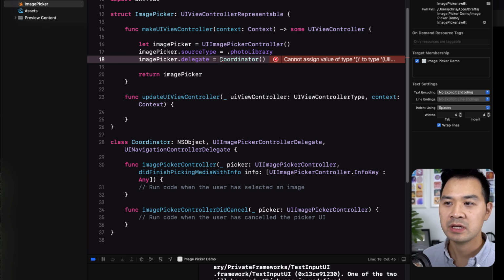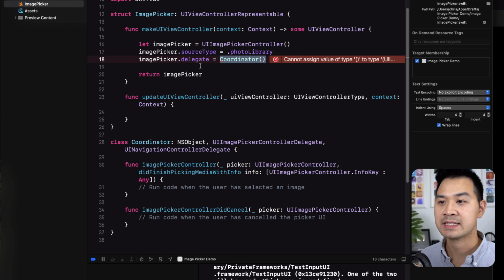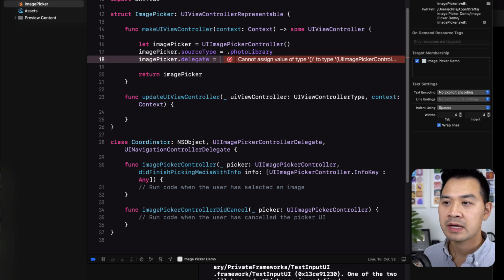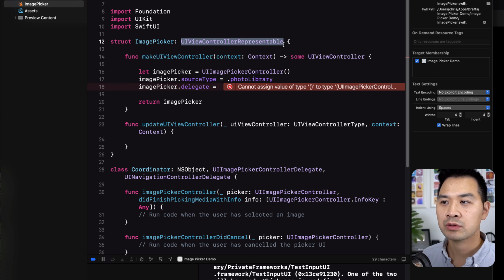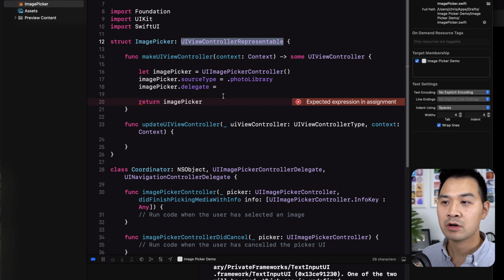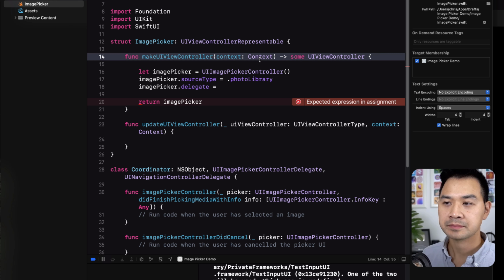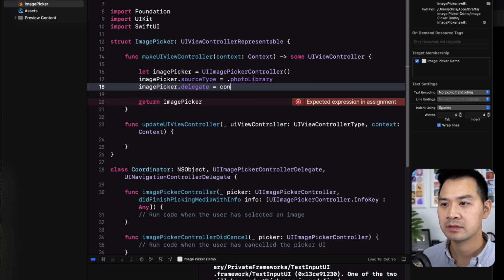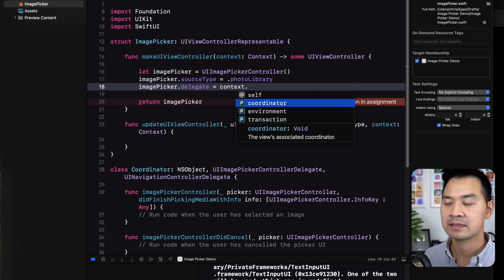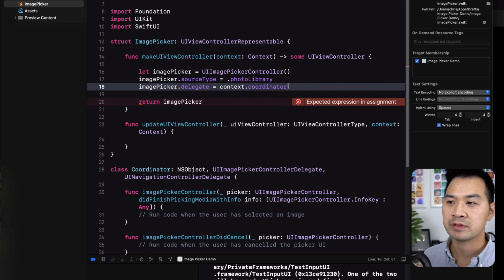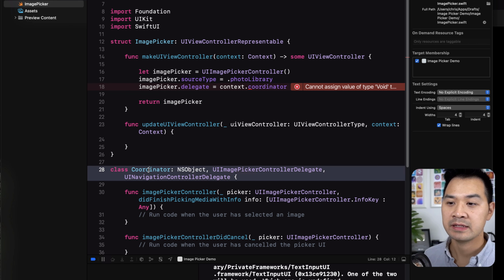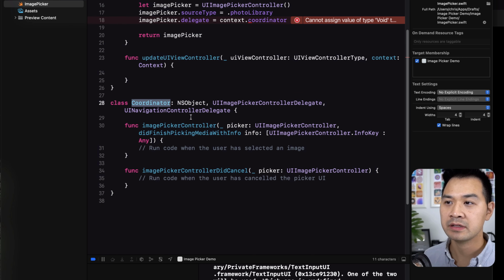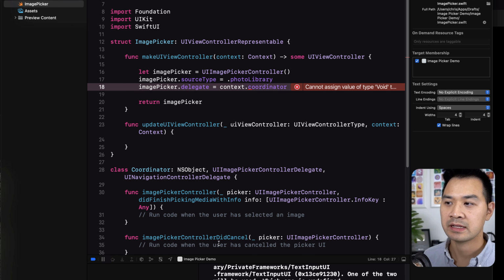Now we can't actually just create a coordinator and assign it as the delegate. It doesn't work that way. With this UIViewControllerRepresentable, there is something called the context that you'll notice here, right? And the context has a coordinator property, the view's associated coordinator. So this property is going to create an instance of this class down here, and it's going to assign it to the delegate.